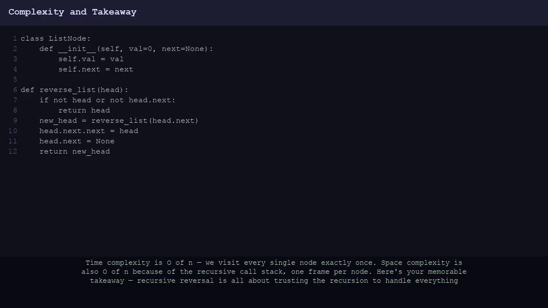Here's your memorable takeaway. Recursive reversal is all about trusting the recursion to handle everything after you, then just flipping your one connection on the way back up. Divide, conquer, flip. Beautiful.